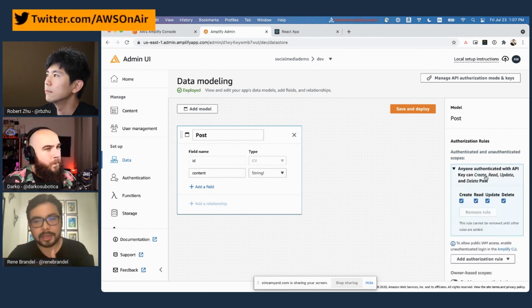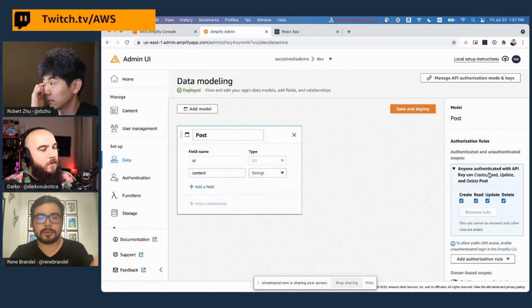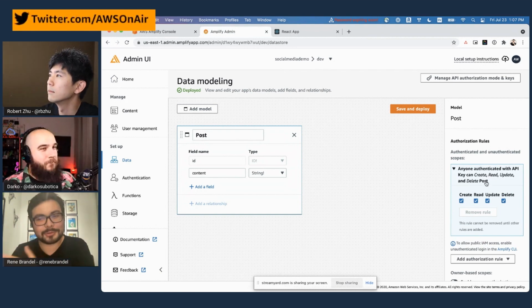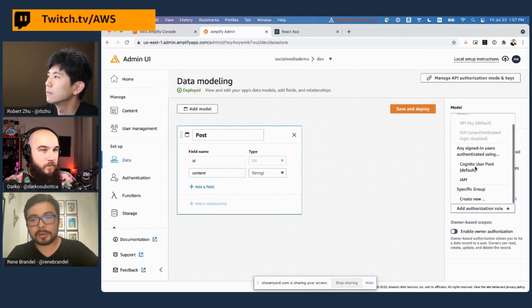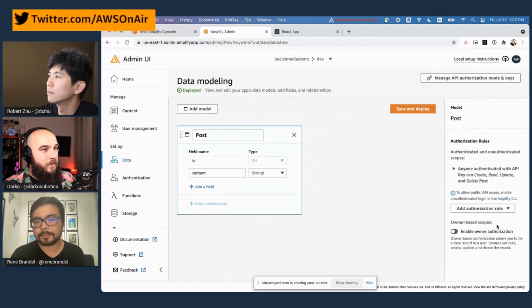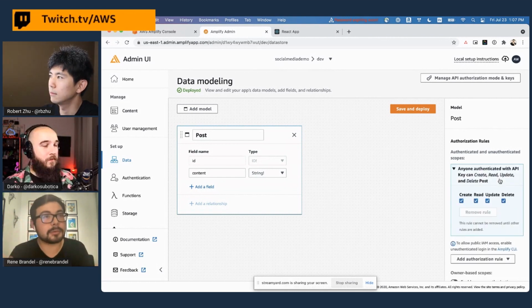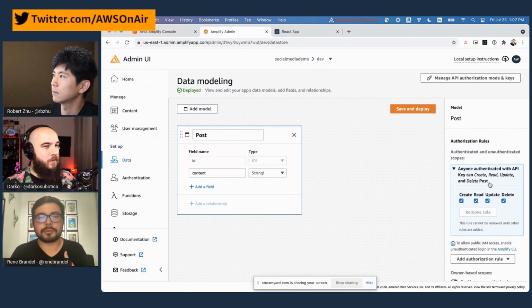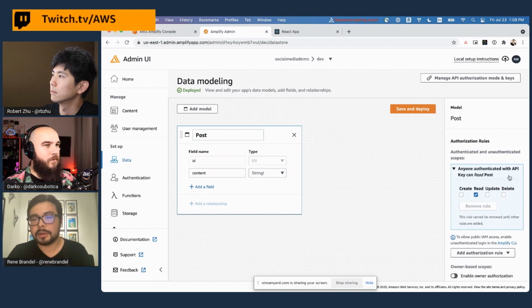So we've got authenticated. Anyone that's authenticated with an API key can do which operations, right? We try to use a little bit of natural language here so that you can just read it as a sentence, and that is what the authorization rule is. But I can also add additional authorization capabilities. So I think we talked about earlier that if it's a Twitter clone, everything that is publicly available should be read-only, because API keys are a way to do public authentication. We also support IAM, but API keys is one way to do it. I can just say, hey, anyone authenticated with an API key can read a post, and then there's nothing else.